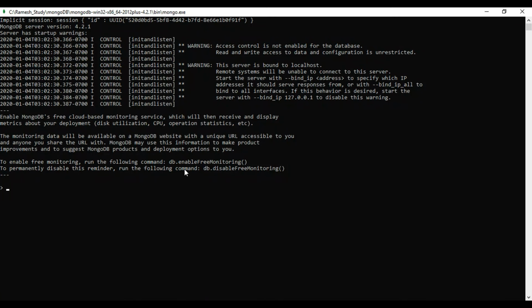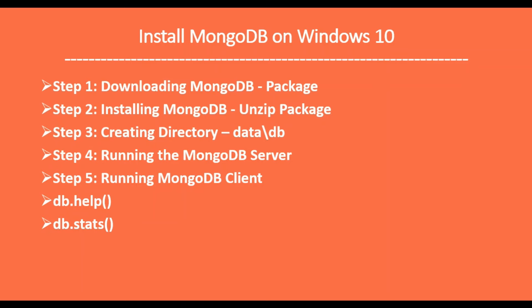So what we have done is downloaded the MongoDB zip file from the official website, unzipped it, moved to the bin folder, started the MongoDB database server, and also started the MongoDB shell. That completes our installation. Now let's have a look at the next step.